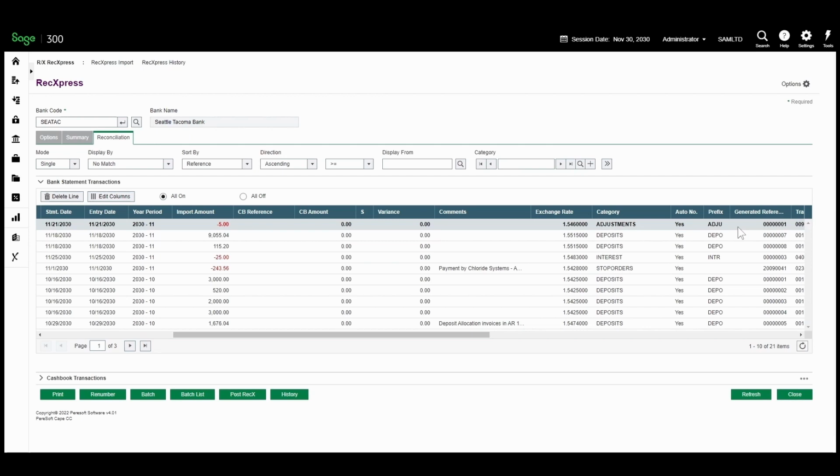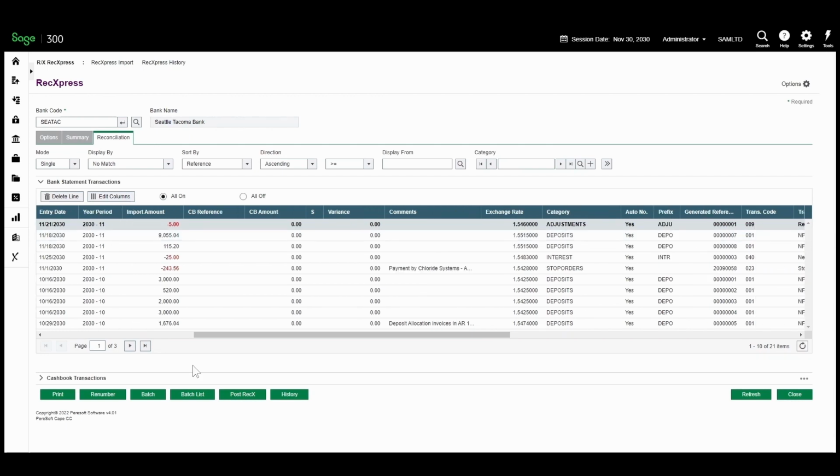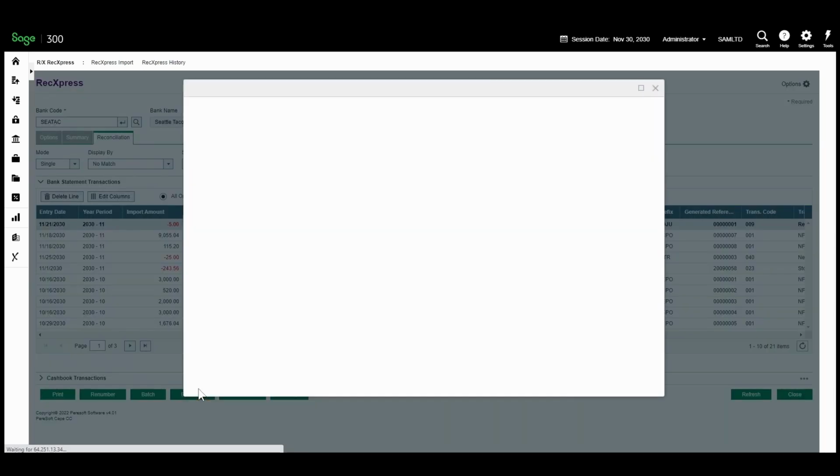Renumbering can be set up with a prefix in your rules template. You can use a prefix to identify the category the transaction belongs to, for example, DEPO for deposits. Once you have completed the renumbering process, you can go ahead and create your no-match batch. This will create Cashbook entries for the transactions RecXpress could not find using your bank statement. You would create your no-match batch and then post it.